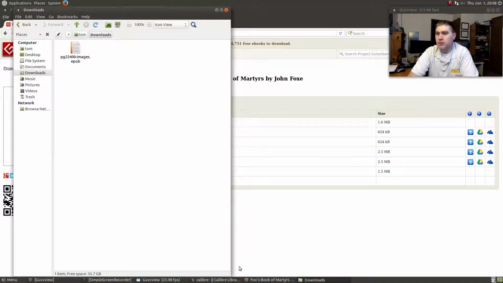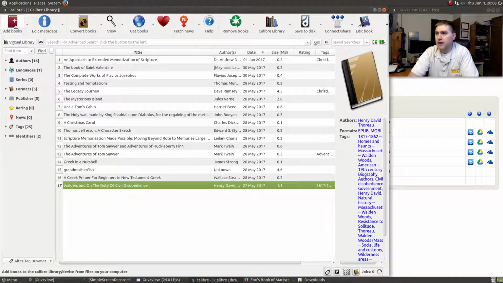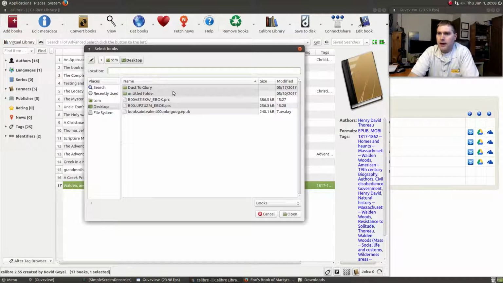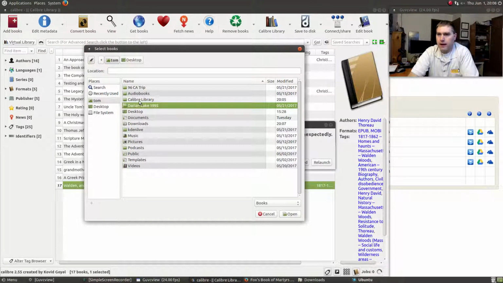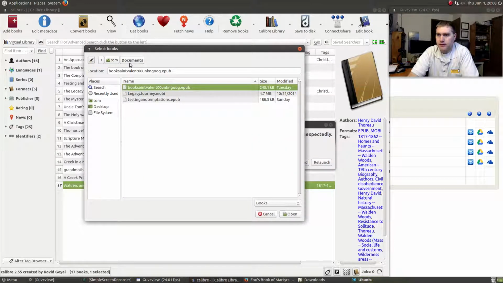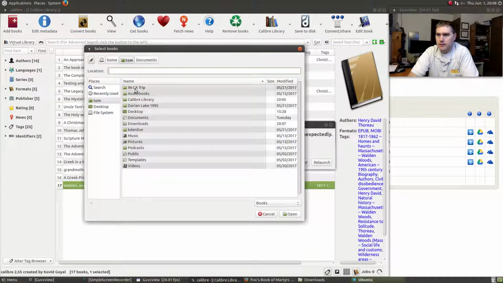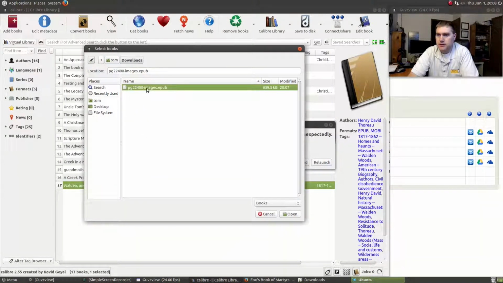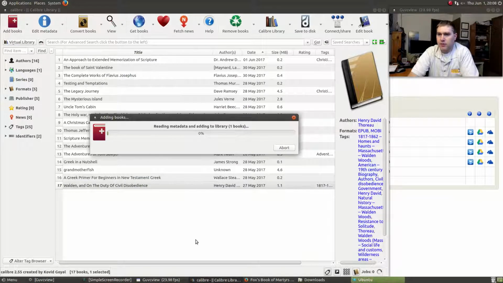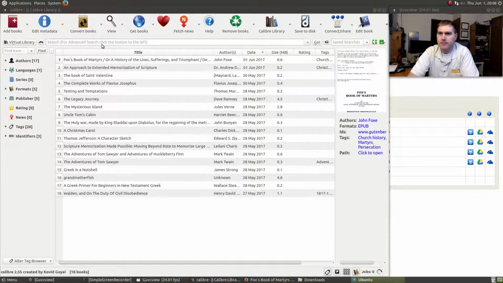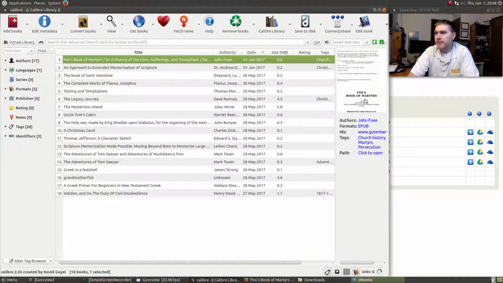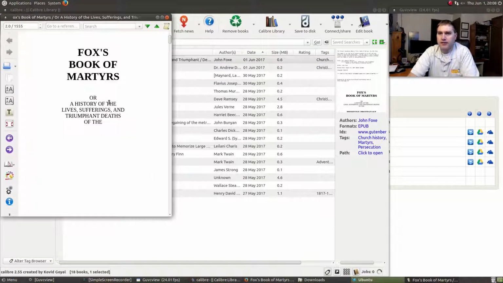What I do to import this into Calibre is I just come up here, hit my Add Books button up here. And then I want to go to wherever I have my download at. No, not Documents. Downloads. So go ahead and click on this. It's going to import this in. Usually it takes a lot less time than that. There it goes. So here it is, Fox's Book of the Martyrs, and double clicking on that, let's just verify that, so there's an ebook of it.